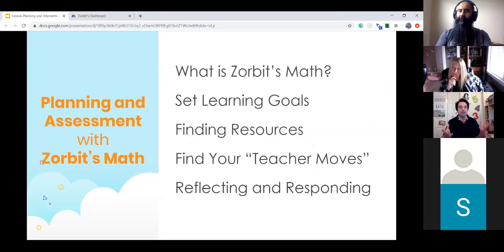When we look at intervention as a whole, there's 2 key questions that we're going to be really drilling in on that get to the heart of planning and assessment, why we do these things: where are my students, and what can I do about that. Before we dive into that, I'm going to show you just a quick overview.